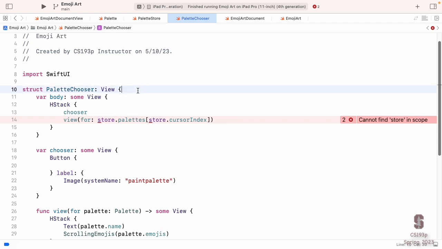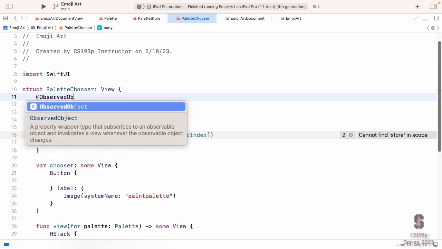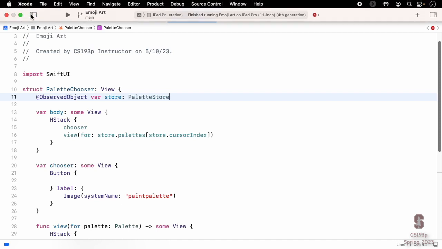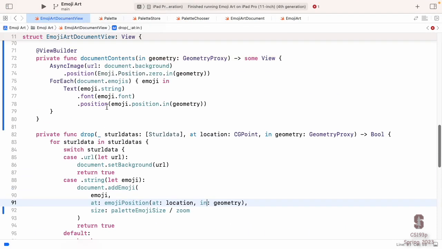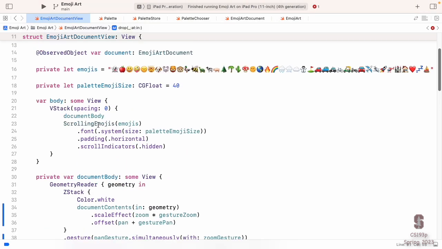Well, our store is our view model. We know how to do that, right? @ObservedObject var store, which is a PaletteStore. All right, we have no compile errors, so hopefully we have a working palette chooser here. And where are we going to use this? Well, it's going to replace that scrolling emojis that we have back in our emoji art document view. So I'm literally going to put it right in place here.